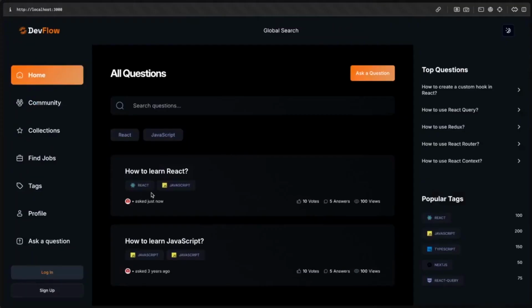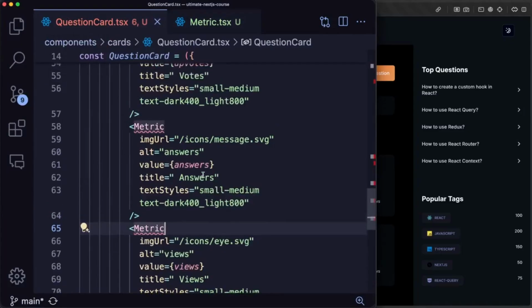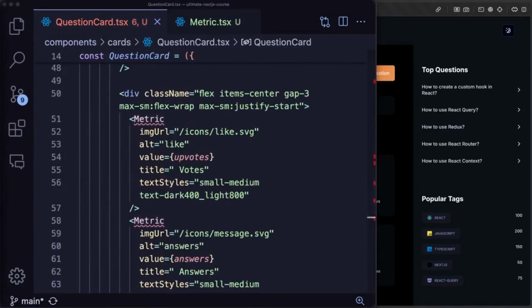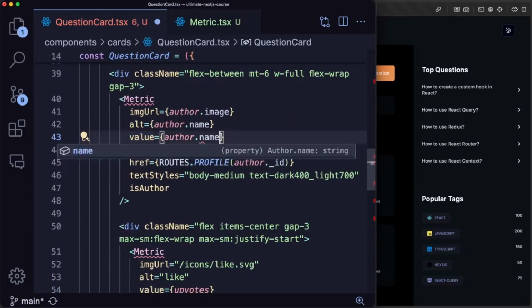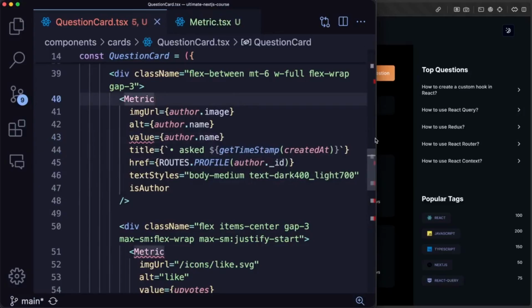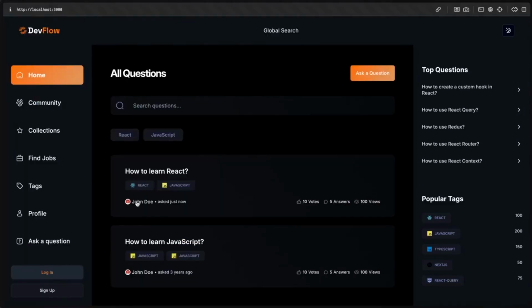That's great, it looks great on desktop devices, but we're missing who created this specific question. So if we go back to where we're passing specific info to the metric, right here under value, you can see that we're passing author.value, but this was supposed to be author.name. So if you do it that way, you can see John Doe asked this question just now. So it makes more sense to have it here on desktop devices, since we have a lot of space.